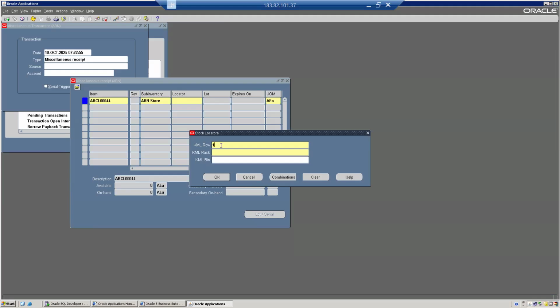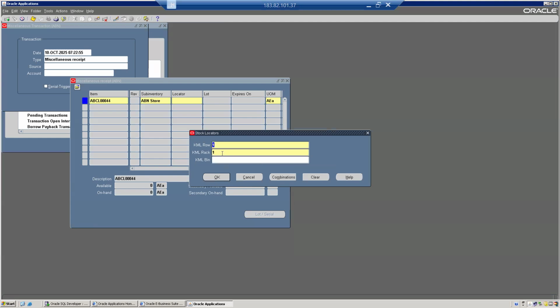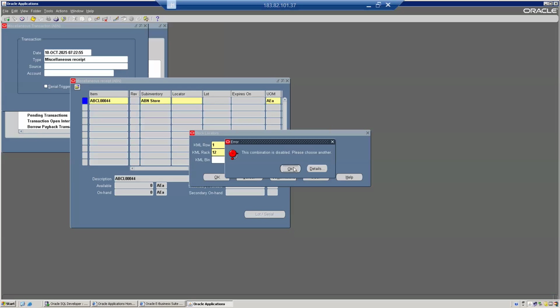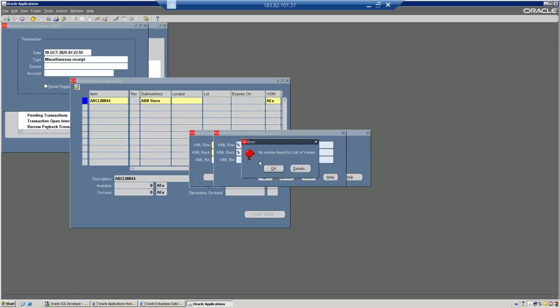Just try to give some value and click on OK. Let's observe what the system will give. It should not allow it, basically. See, this combination is disabled, please choose another, or it does not even exist. See, it does not even exist. So it means even if we click on combination, percentage, there won't be any list of values, no entries found in the list of values.